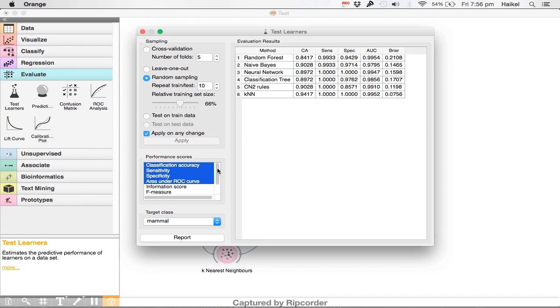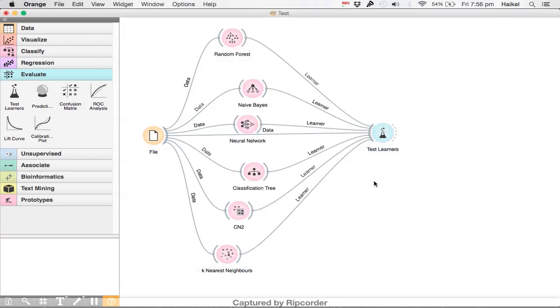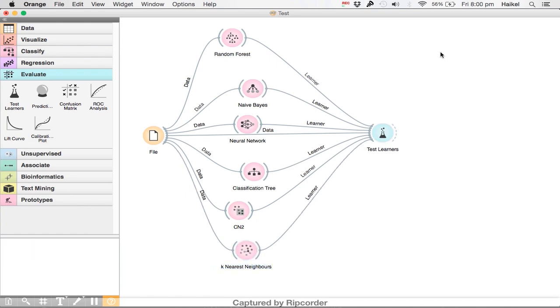And if you want to double check against other classes, over here we are looking at the accuracy in terms of mammal. If we want to look at, for example, amphibians, the number changes again. But once more, k nearest neighbor has the highest classification accuracy. So now we can be sure to use k nearest neighbor for the prediction in our test learners. We can also bring out our confusion matrix. Now connect test learners to confusion matrix.